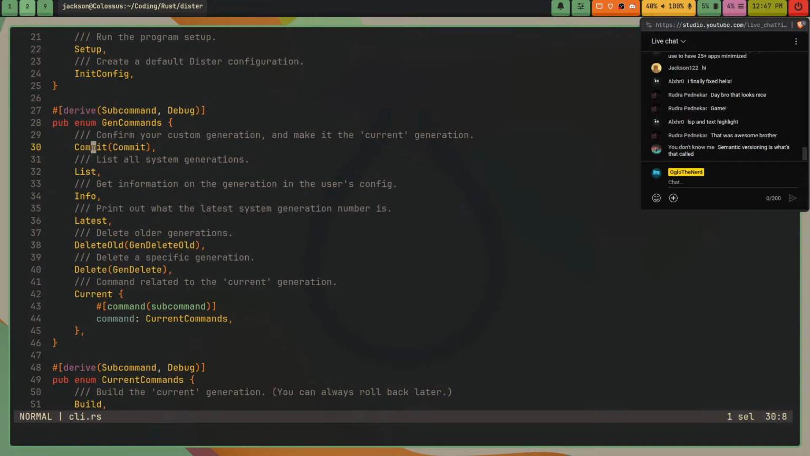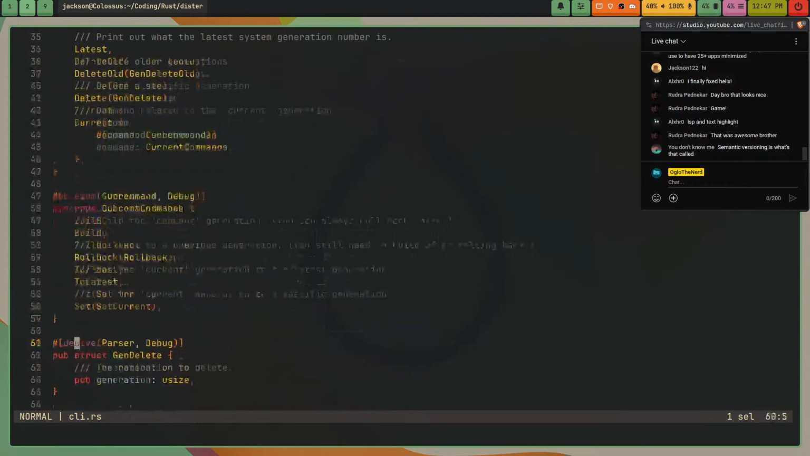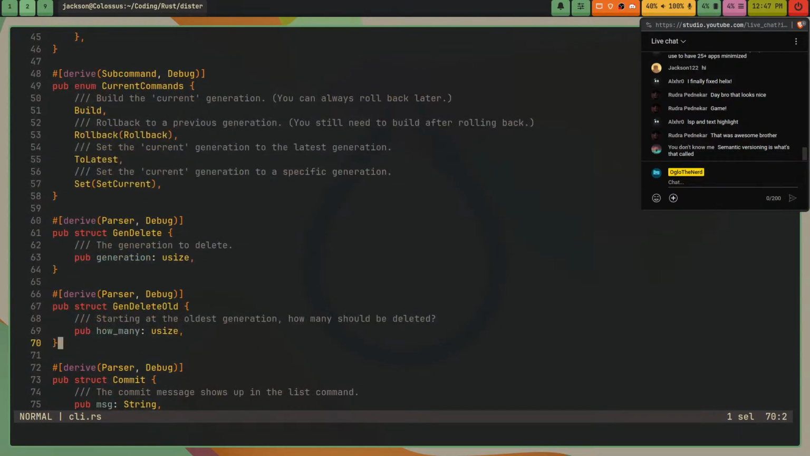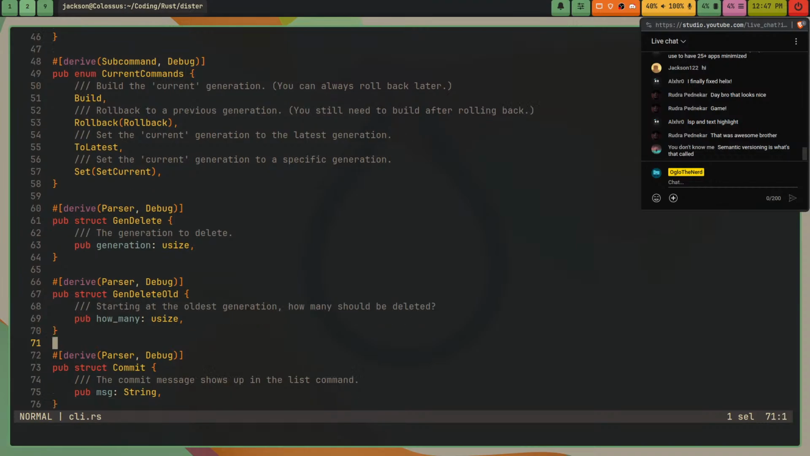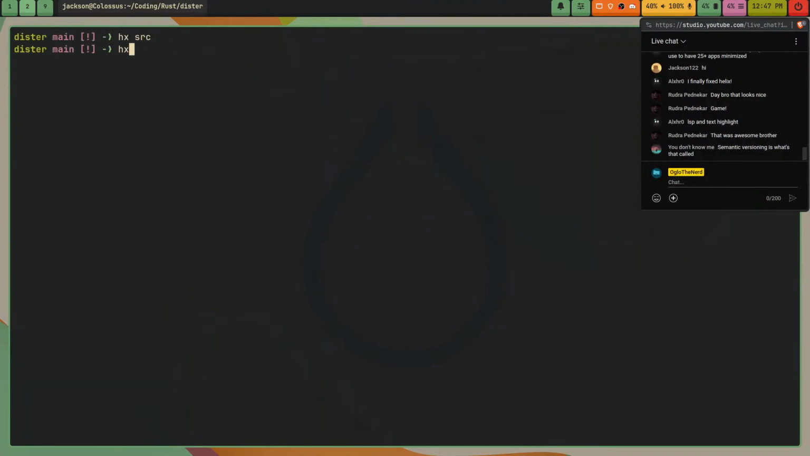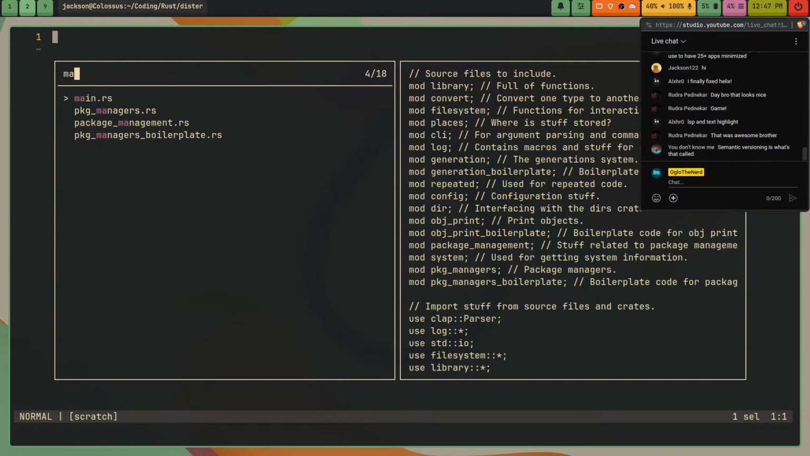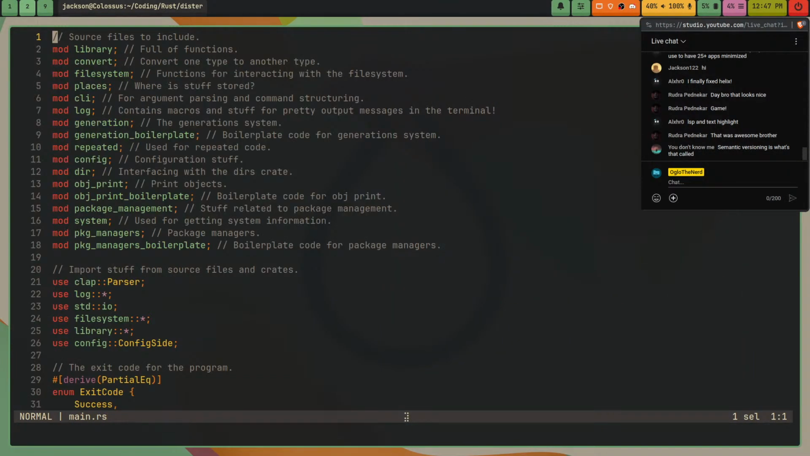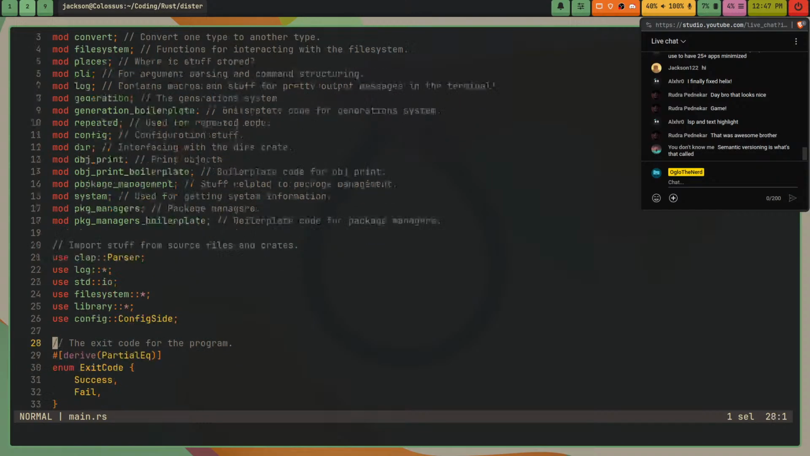I just define them here, and then they automatically get serialized and deserialized and generated. There's probably some awesome macro magic going on in the background. But yeah, all I had to do to execute upon this is in my main.rs file, I just had to import the clap parser struct.